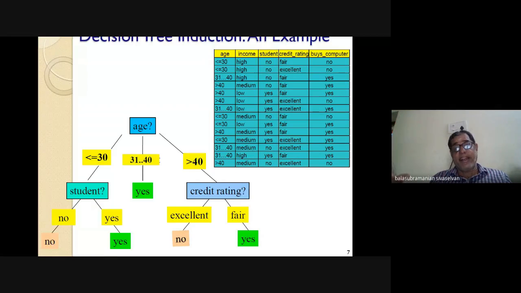I hope people are clear. Less than or equal to 30, there are 5 samples which are a mixture, so I cannot stop there. So next, what do I do? Look at the next attribute in the ordering I have. I think both student and credit rating are of equal value. Let's say I go with student. Are people getting it? And what is implied within a path in a decision tree, is it an or an and condition? Age is less than or equal to 30, and is he a student or not?